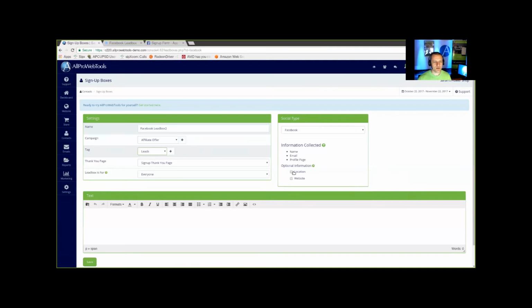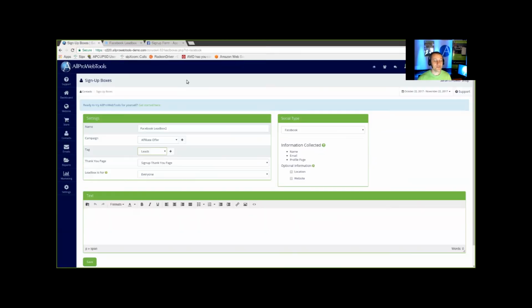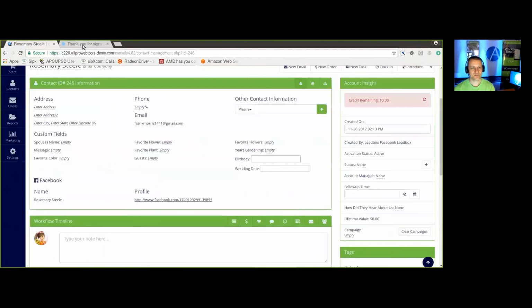Now, if you also want to collect their location and website, that would require a review of your website by Facebook through the developers.facebook system. So if you need help with that, just go ahead and contact us directly, and we'll be happy to walk you through that process. So that is the social capture lead box.